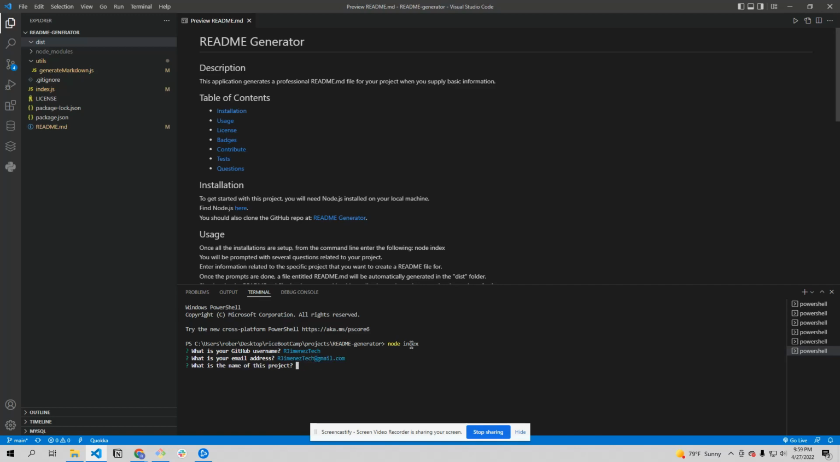I'm going to use a past project of mine to demo the README generator. That project was called the Weather Dashboard. But you can use the name of your current project here. I'll describe my weather dashboard as an app that displays weather forecast for a user supplied city.